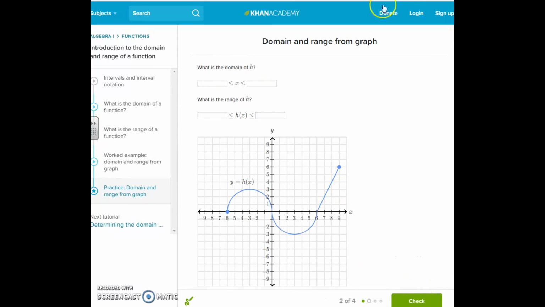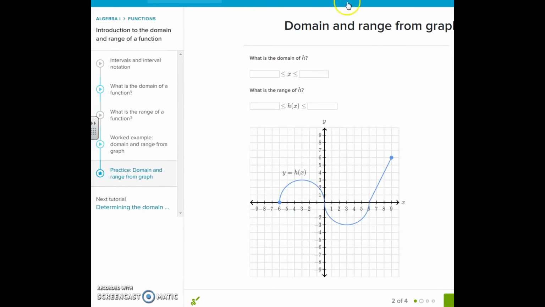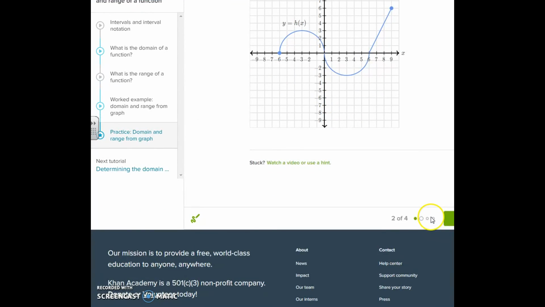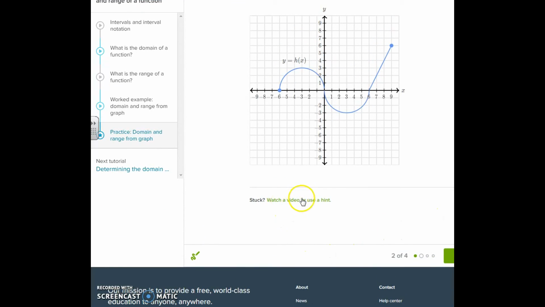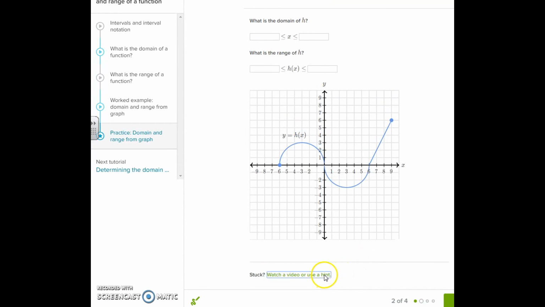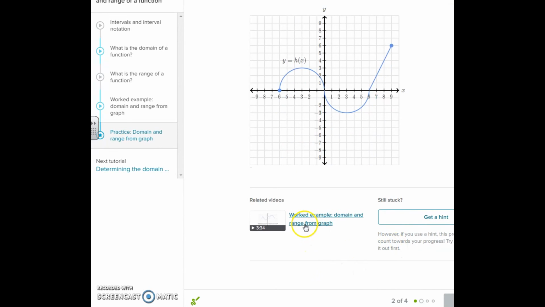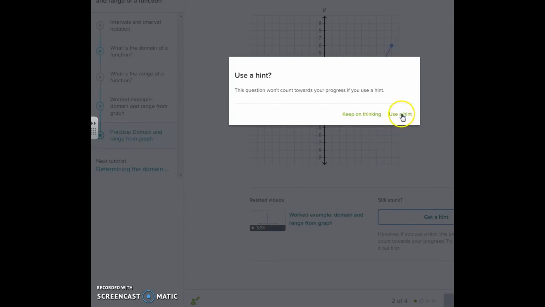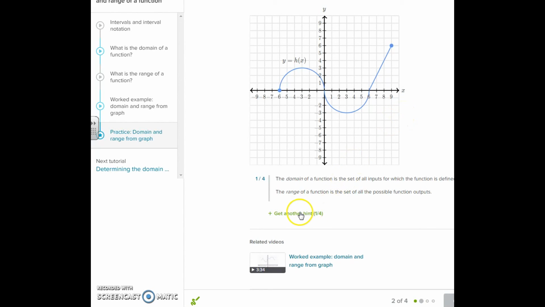Next question. If you get lost, you can watch a video or use a hint. That's what you can do right here. Let's go hint. And it tells you worked example, domain and range from graph. Still stuck, get a hint. Click on get a hint, use a hint. And it tells you the domain of the function is the set of all inputs and the range is all the outputs. That's the same thing as the x and the y.